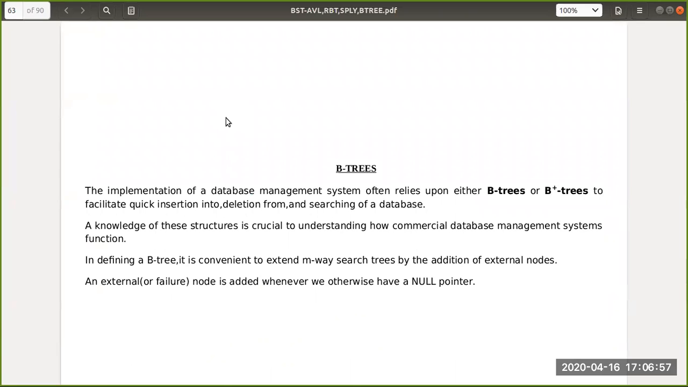In the next section, we will discuss B trees and B plus trees in detail, about insert and delete operations, how we are constructing, and what rules we follow in B trees and B plus trees. Okay, so from this, I want to close this section.